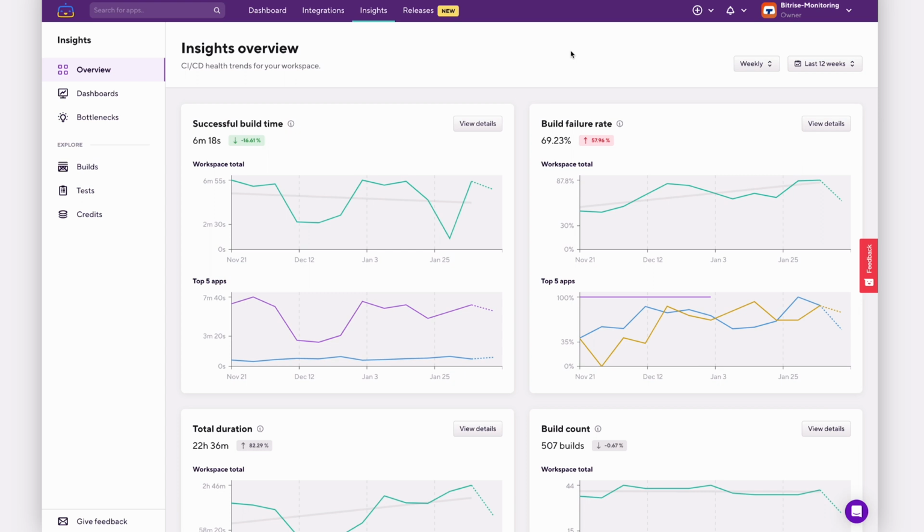We explore the most important things to track and show how you can do it with Bitrise Insights. In this episode, we'll focus on test failure rate, why it's important to keep an eye on it, and how you can monitor and debug tests which are failing frequently using Bitrise Insights. Let's get into it. So, why is it important to track frequently failing tests?